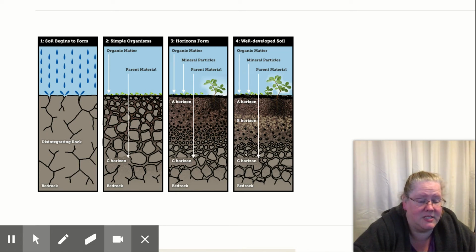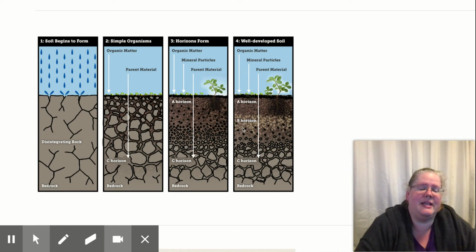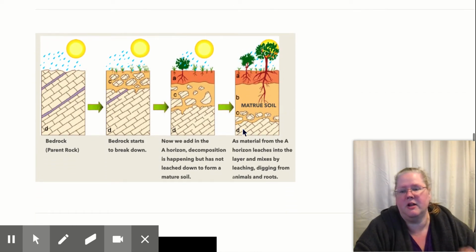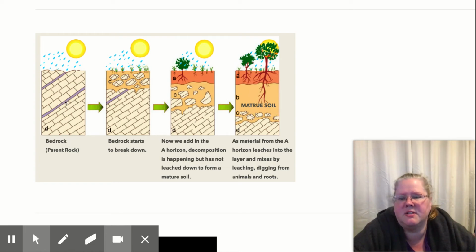That would be a very good test question to understand those layers. And we'll go through this a number of times, so don't feel bad about it. Like right here: bedrock, again, if you forget what I'm saying, I have it written down here in the notes. Bedrock starts to break down, and as that happens, you start to get a C layer forming. Now we add in an A horizon, so decomposed matter starts to come into play, but we don't have a lot of mixing here yet.